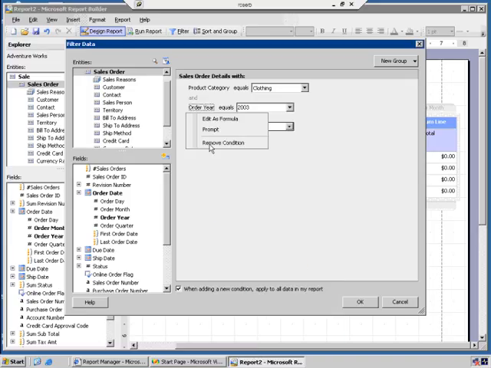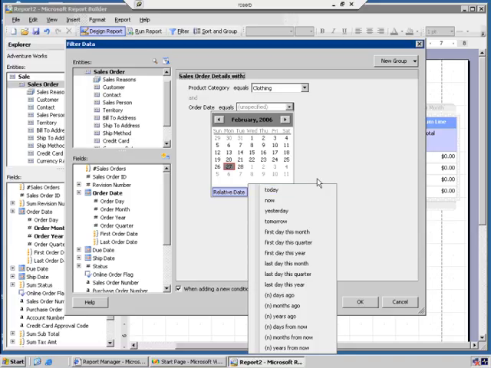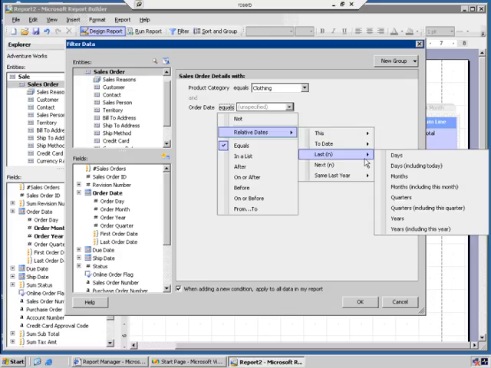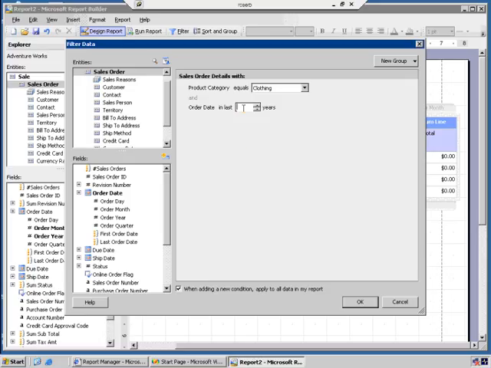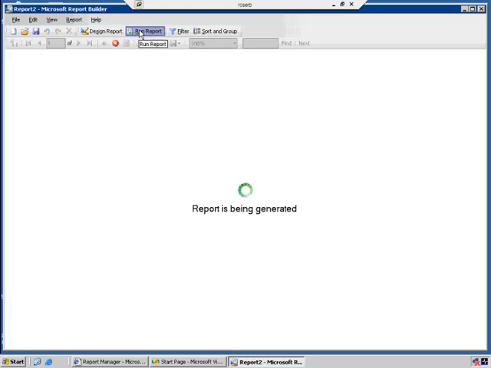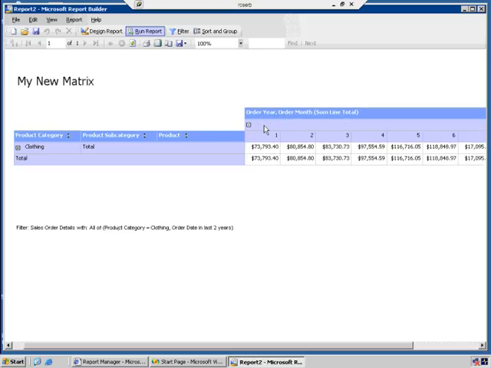And actually, I'll get rid of this condition, and let's say I want the order date, and I want, actually, those are point-in-time dates. They're also range dates, so I want the last n years, because it's an old database. And I'll say I want the last 2 years. And go ahead and run that report. So you can see I get 2004 and 2005 because that's the data that's in the underlying database.